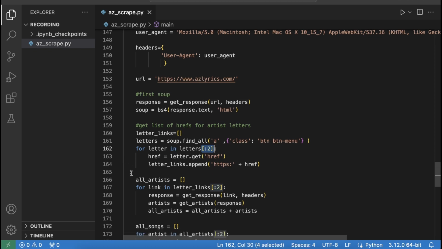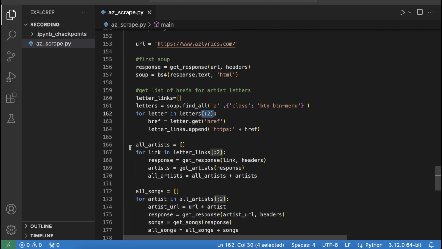Our next stage was to get all the artists for each individual letter, and again we create a link from the letter links, again only taking the first 2. We send this URL to our response function, and again, because we're doing this a number of times, we have a function which is called getArtists, where we send a response that returns a list of all of the artists, and we add that to the empty list. Because it's 2 lists, we can use the add function here rather than appending a string.